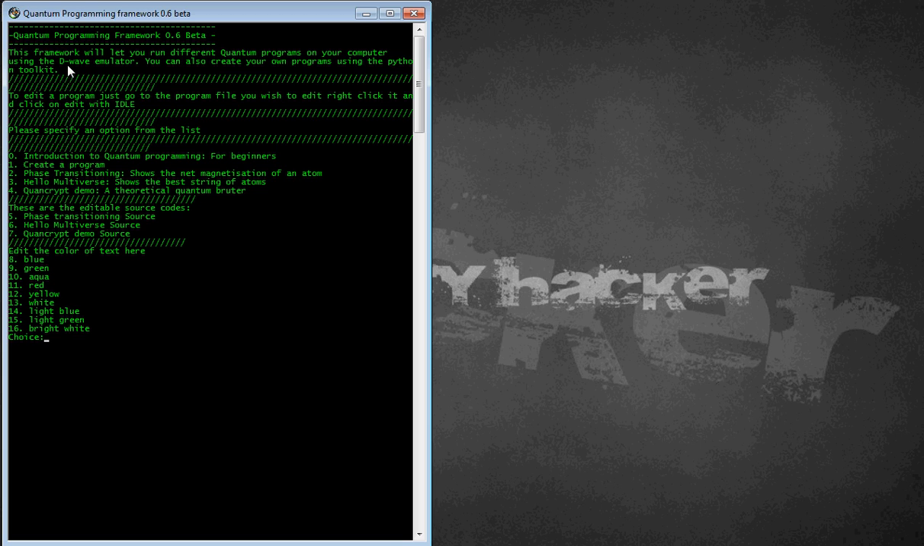So this framework will let you run different quantum programs on your computer using the D-Wave emulator. I still need to get permission from D-Wave. I've sent them an email about a month ago and they haven't replied yet. In fact, I've been on the forums and there hasn't been much activity on there neither. I won't say they're inactive, but they're taking their time.